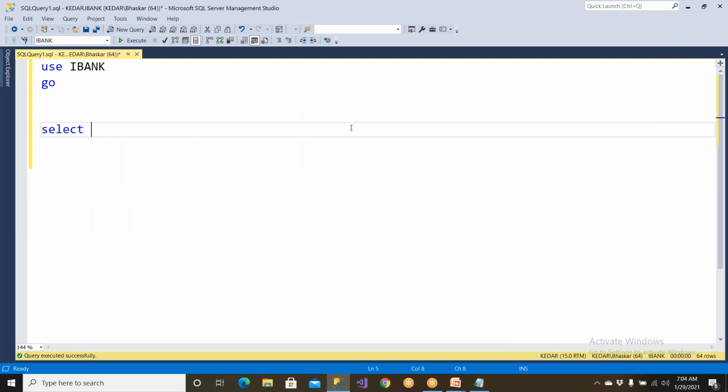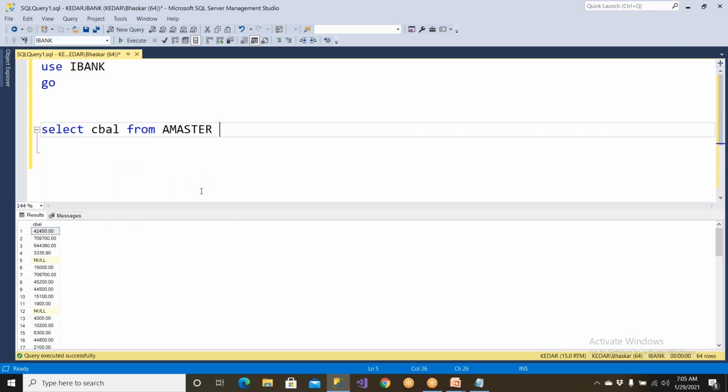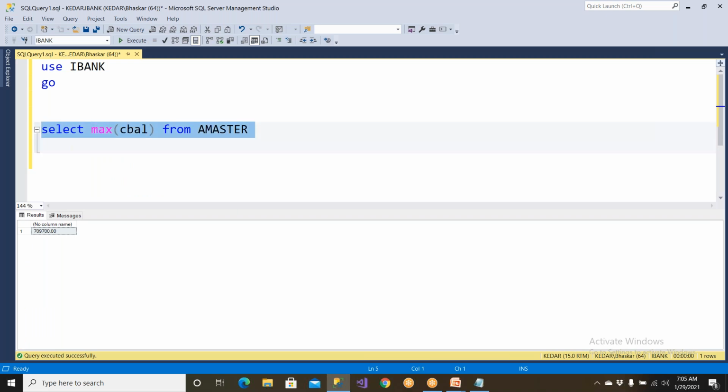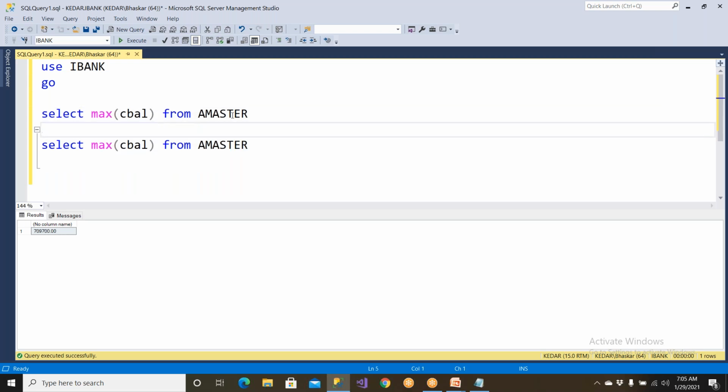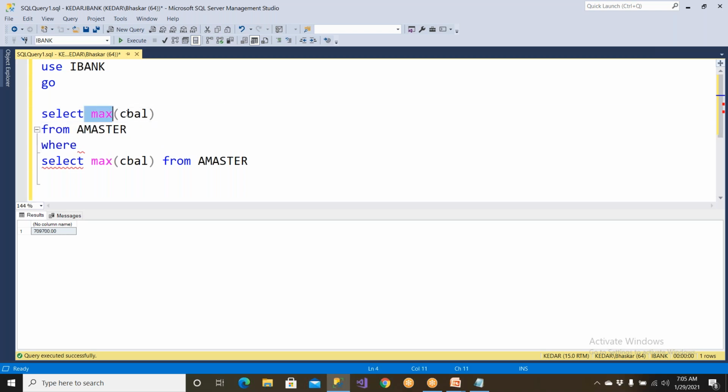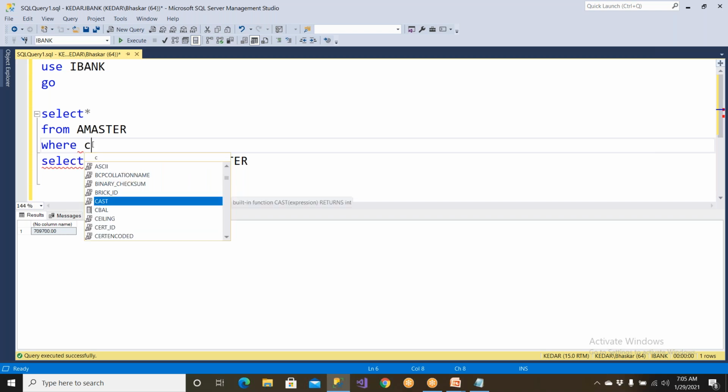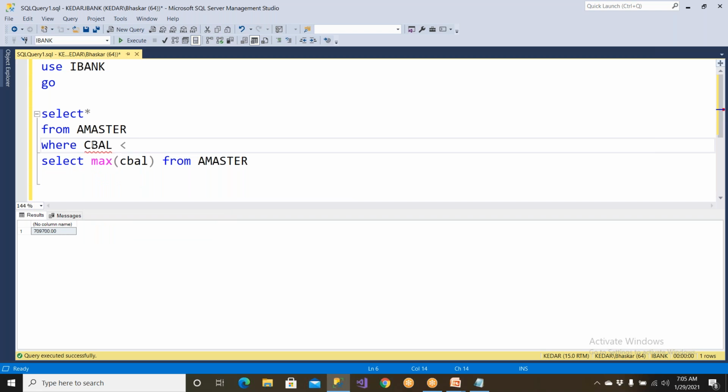So you need to find out, select C balance from the account master table, and you will be able to get a lot of account balance. But I wanted to have max of C balance, right? So you should be able to get max, but you don't need the maximum. You need to eliminate. To eliminate, what normally we do, we need to say where clause. As of now star, okay? So C balance, okay, is lesser than this query.